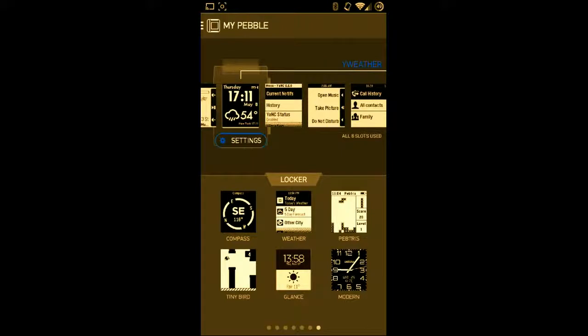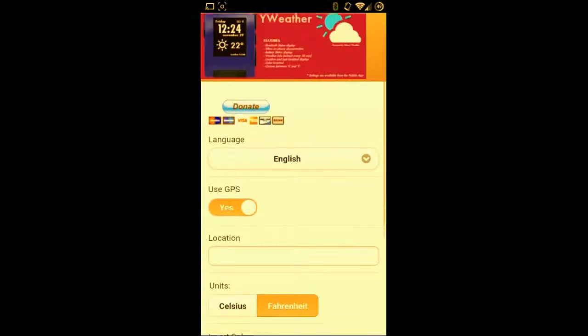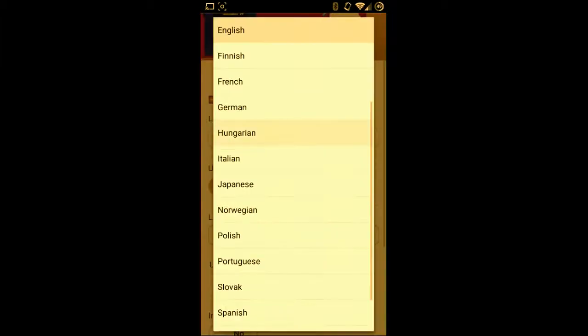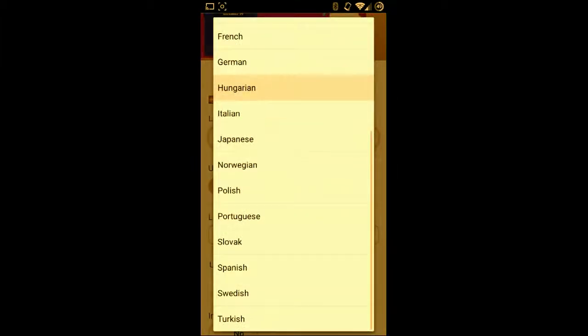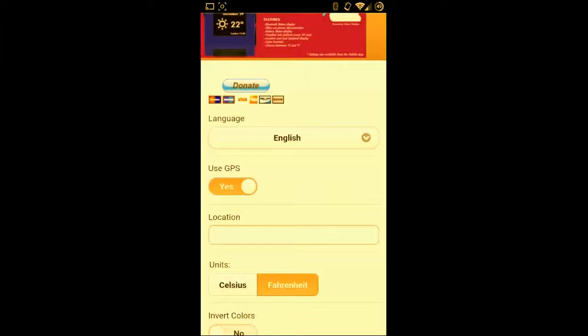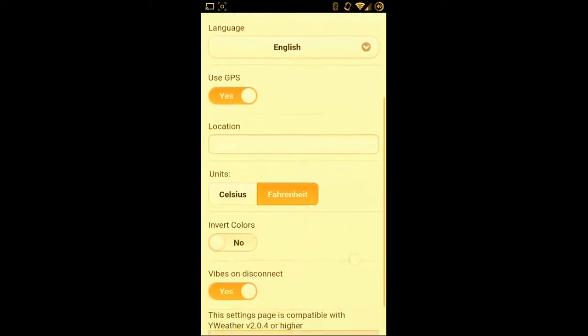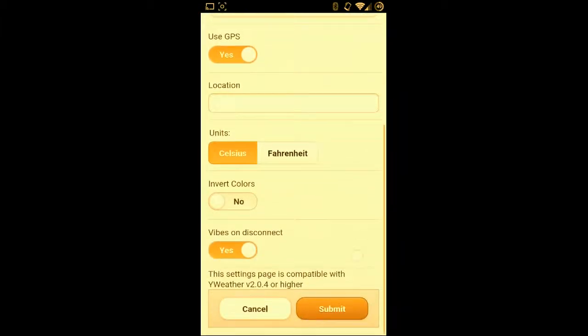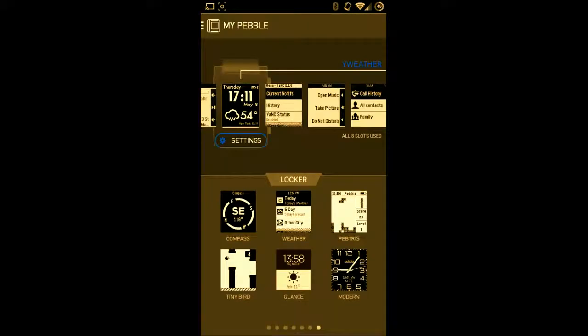You're going to see that some of them pop up with a little settings button. What that little settings button is telling you is that you can go into that watch face or app directly from here and manipulate it. So if you need to change your language, or want to use GPS, use a direct location, use Fahrenheit or Celsius, or invert the colors. And each one's a little bit different, so don't think the settings you saw there are going to apply to every single app.